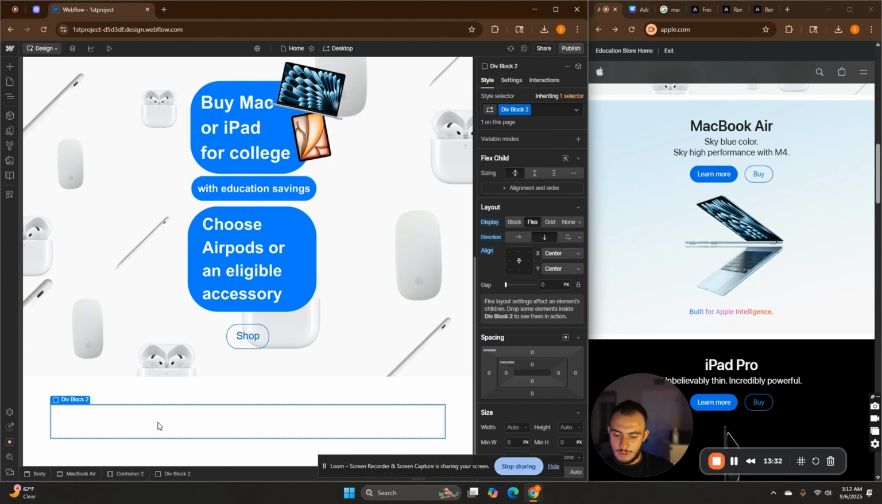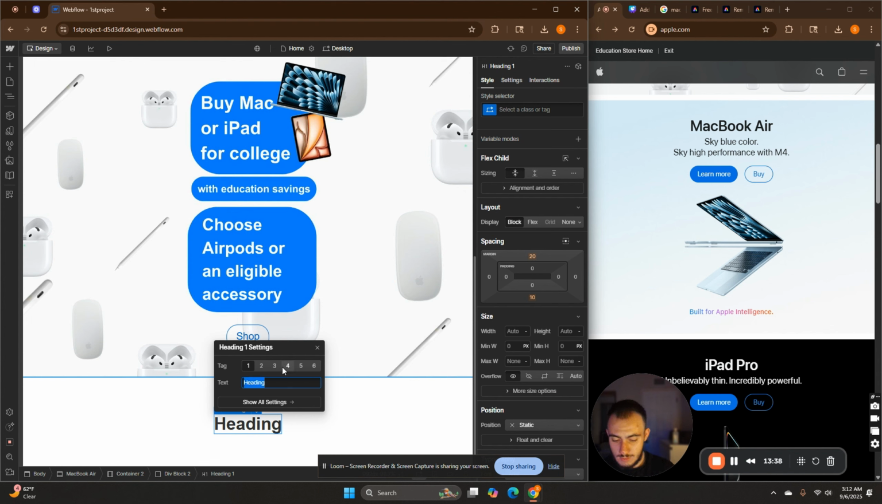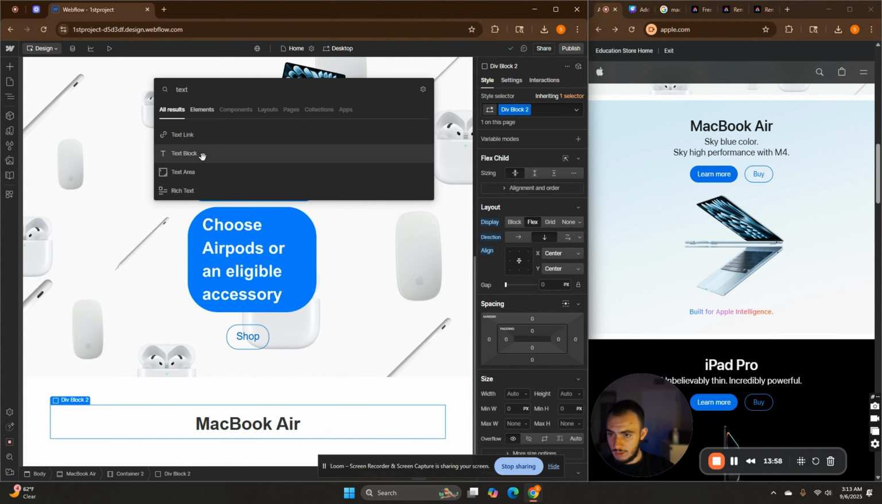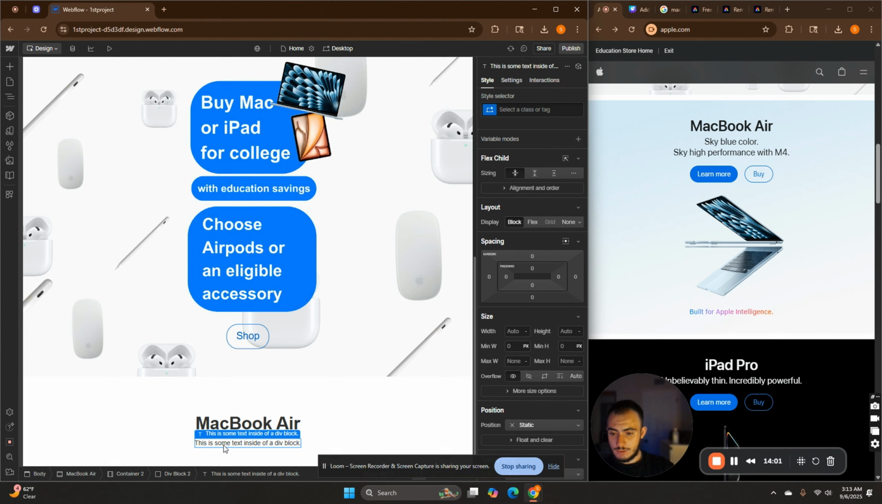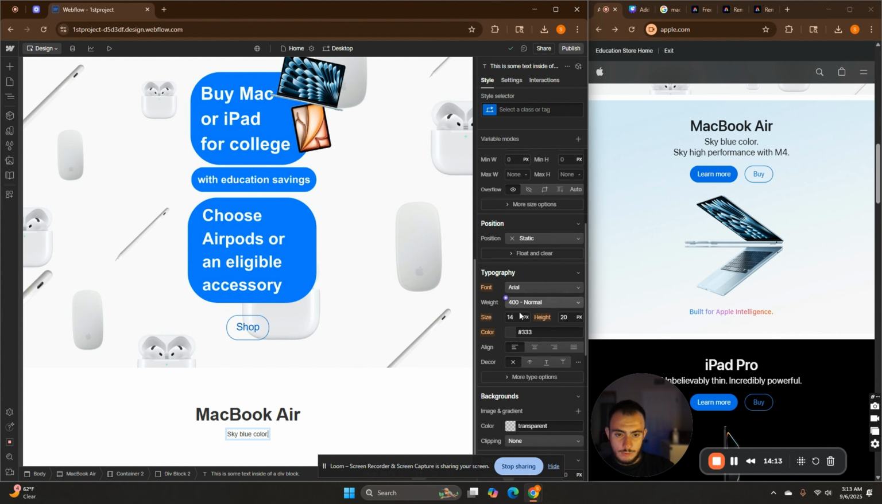And then pressing on the div block, Control E, let's add a heading, H1. And this says MacBook here. And then pressing on the div block again, let's Control E, and then add a text block. And it's a sky blue color, so just put sky blue color, period. And it's actually a bit bigger. So right now we're probably at 14 pixels. Let's make this actually 16, see how it works. Yep, I think it's actually a bit bigger. So 18 pixels. That is perfect.